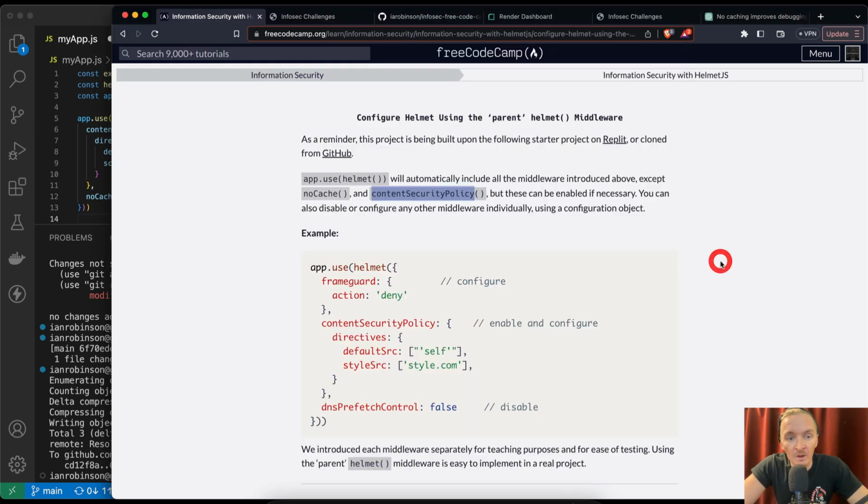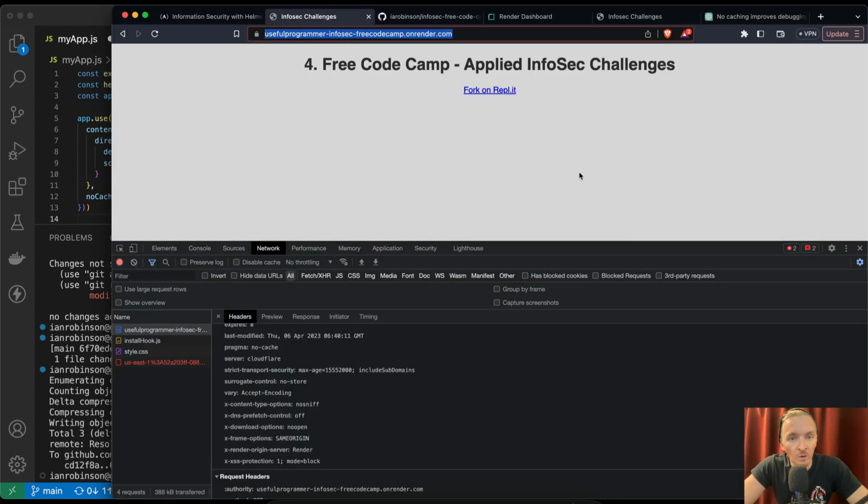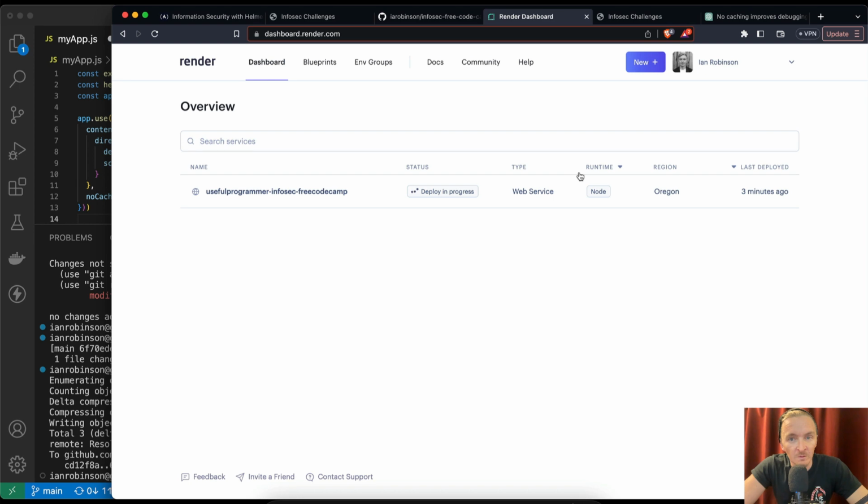That's good with this one. There's going to be a new deployment, but we haven't changed any code at all, so it's not going to make a difference.